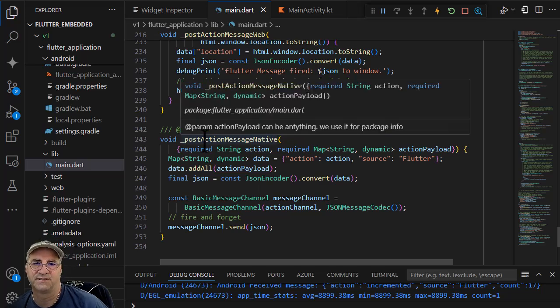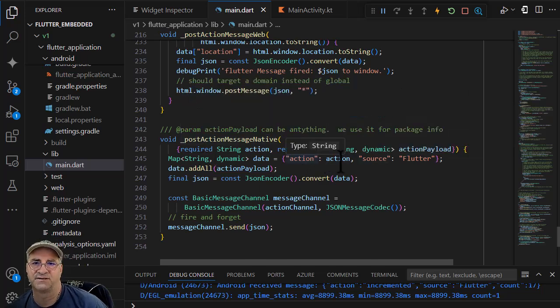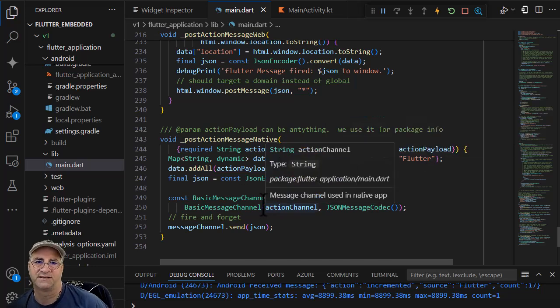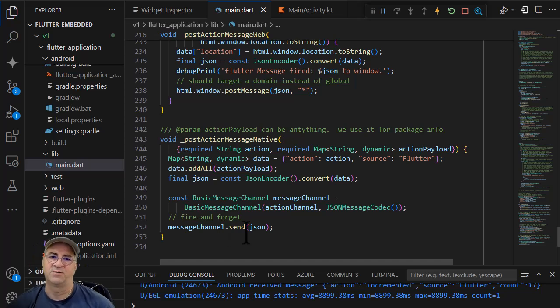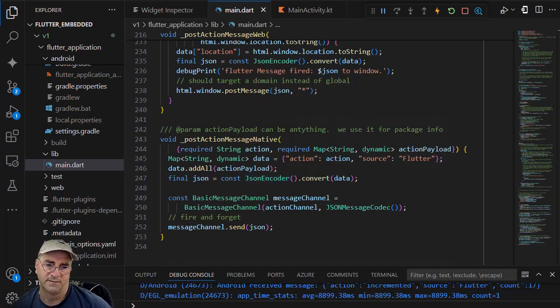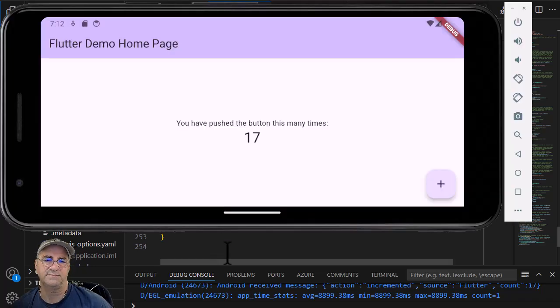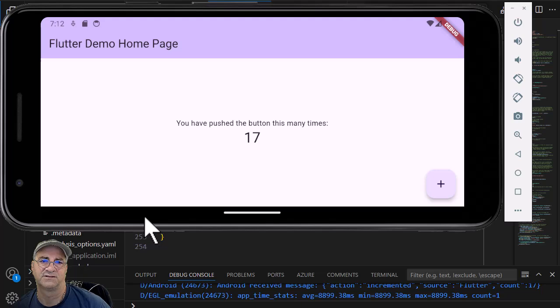Whenever we post an action native, we say the source is Flutter, and we add the payload to this message, and we do a basic message channel send. We don't wait for any replies because there are no replies in this app. So that's how the code works for this application with the minimum amount of changes. I would actually use fragments in Android, but we didn't do that. And so this is really the smallest possible app that does bidirectional messaging between Android and Flutter.